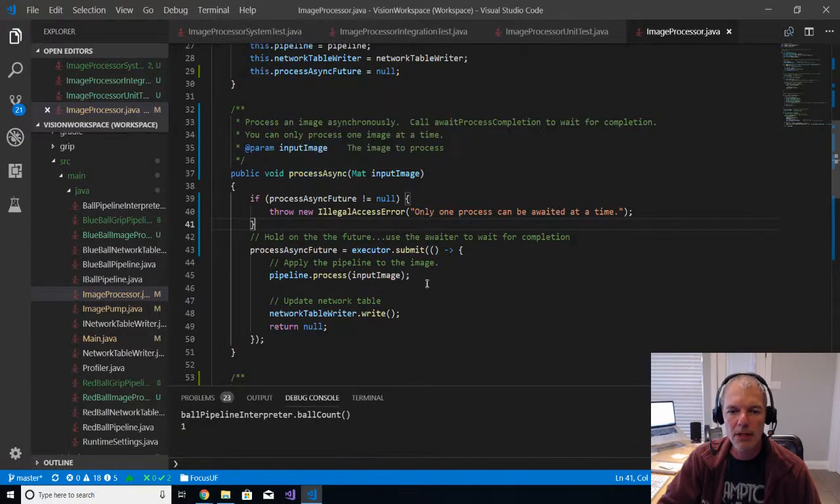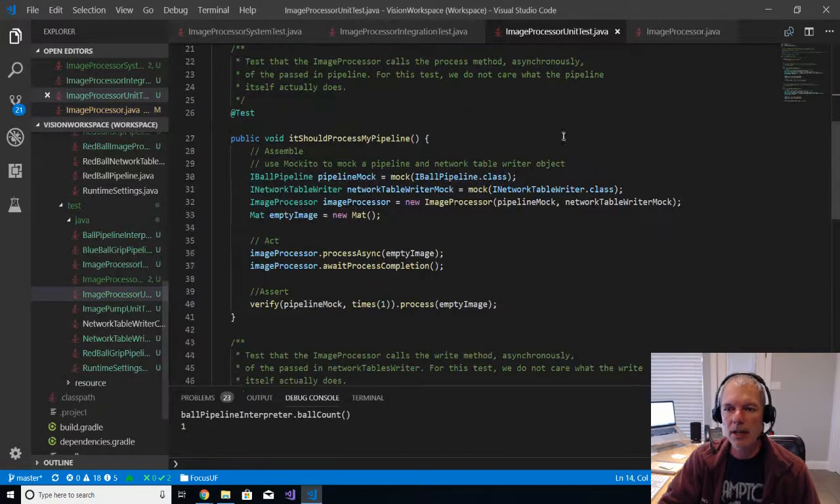This process function really does two things. It calls my pipeline, which is initted in the constructor. It calls the process function on it, given an input image. And then I call a network table writer, and I call the write function. So that's all this function does. So when we write a unit test for this class and this method in particular, what our unit test needs to do is confirm that I call the process function on a pipeline and I call the writer function on my writer. So let's take a look at that unit test, and I'll confirm with you that that's really all it does.